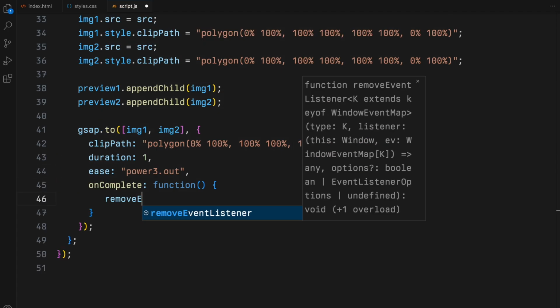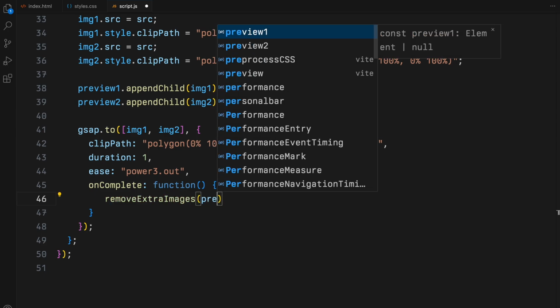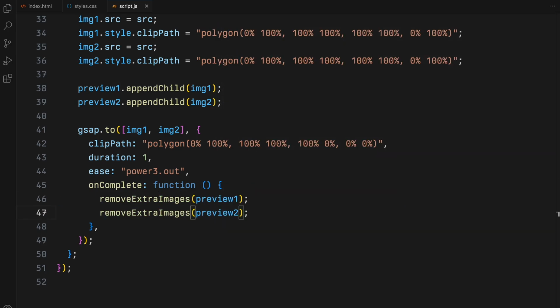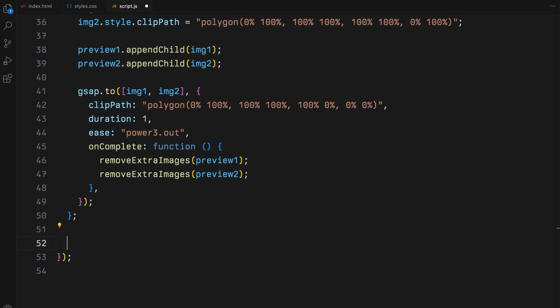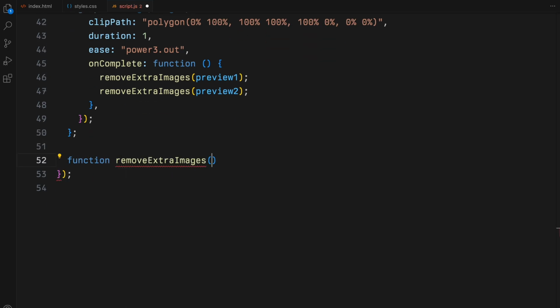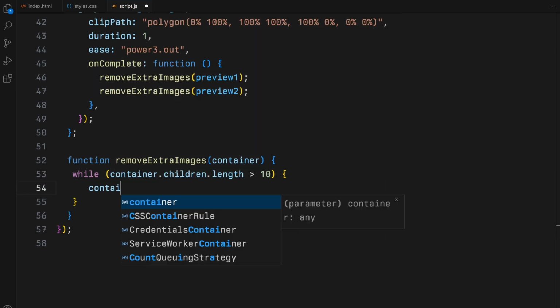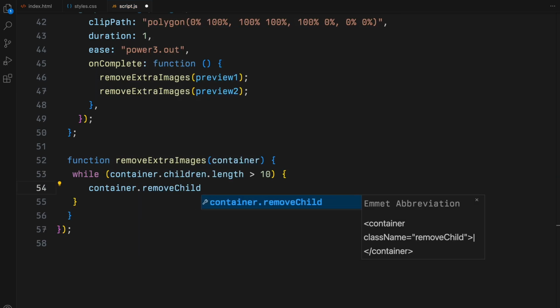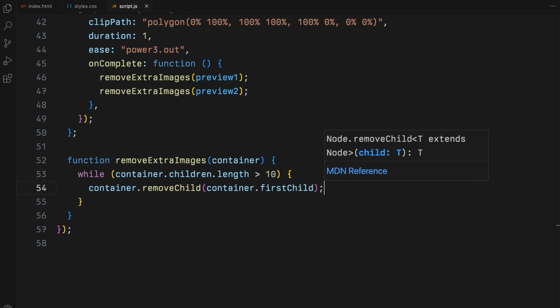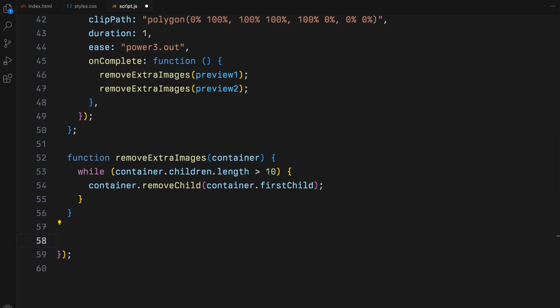To manage performance and prevent clutter, we also create a function called removeExtraImages. This function ensures that if the number of images in a preview container exceeds a threshold, the oldest images are removed. In this case, we are keeping a threshold of 10, so all the previous images apart from the last 10 will be removed.